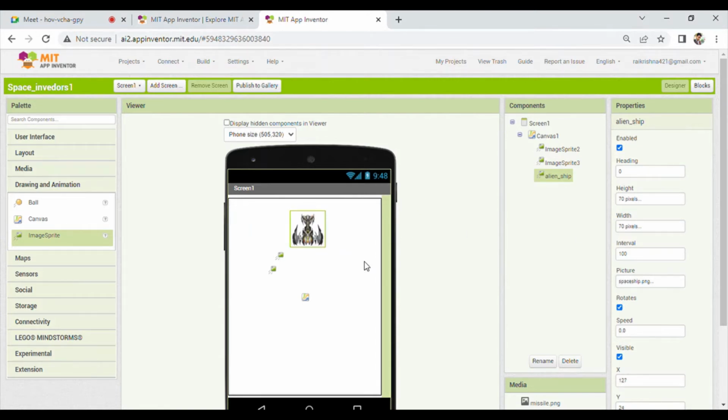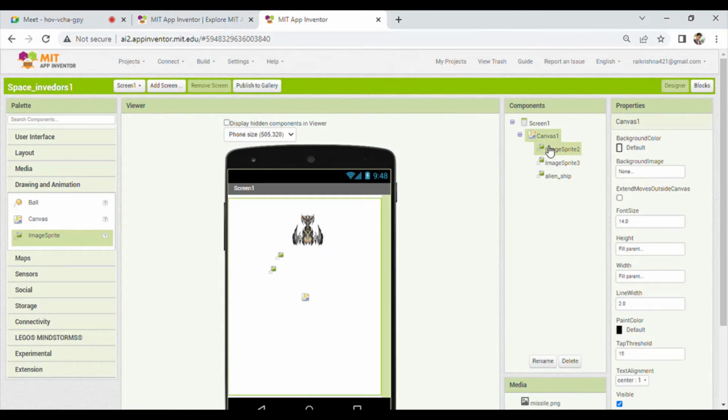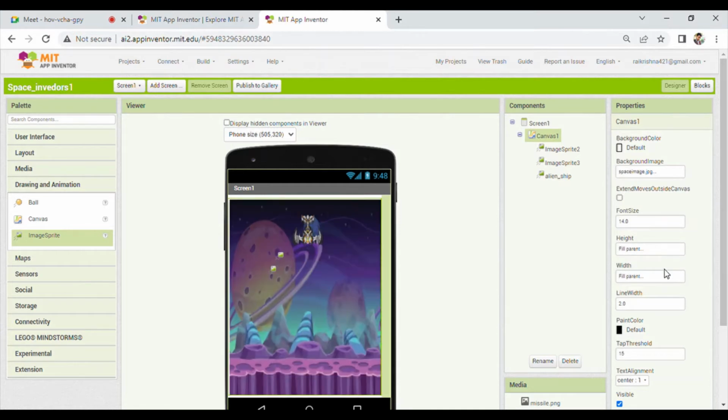Here it is. Now first I will do one thing in the canvas. Let's upload the background image. The background image will be like a space image, so I will select this one.